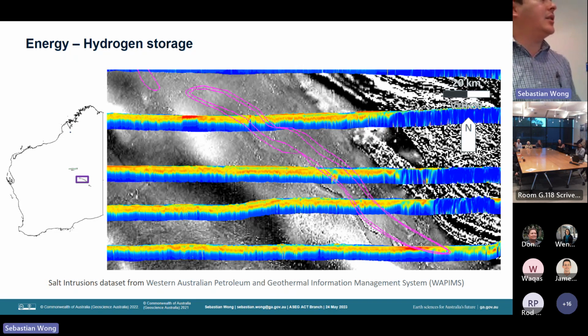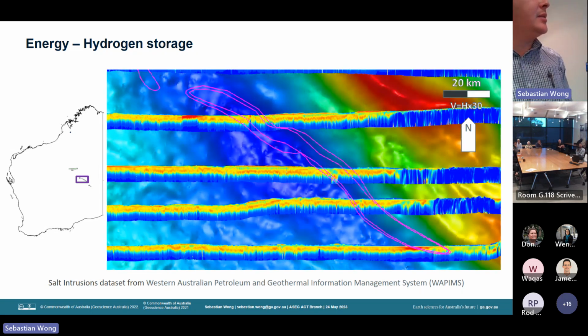As you can see here, that pink snake-looking thing is a known salt structure. Underneath, we've got the magnetics. It's slightly offset, but you can see that there's some kind of feature in the magnetics that correlates pretty well with that. It's offset because it's below the AEM. In the gravity, there's a similar correlation between this thing and a gravity low.